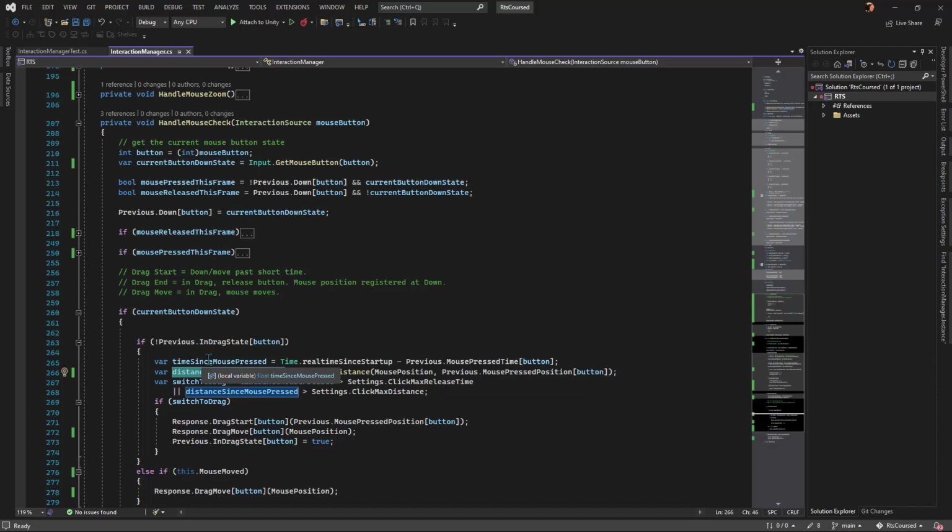We could speed this up by checking them separately, but that would be pretty minute. However, it would reduce a distance call, so maybe not that minute. Okay, for the distance since the mouse was pressed, we use Vector2.distance. We're getting the distance between where the mouse button was pressed down and our current position. And then, of course, checking the times as well. And we're going to switch to drag if the time pressed is greater than the max time for release, and same thing for the distance moved if it's greater than the click max distance. So that gives us a Boolean to switch to drag.